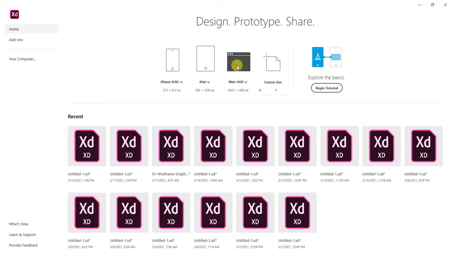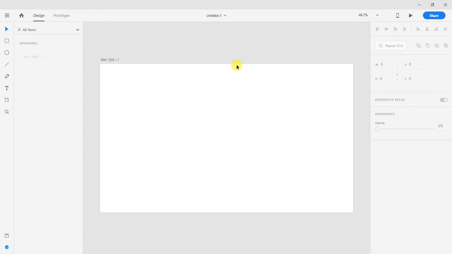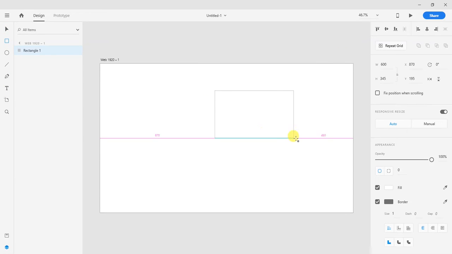Today I'm going to show you how to make a simple landing page on Adobe XD. Let's get started. First, I will create the rectangles, which I'm going to do now.